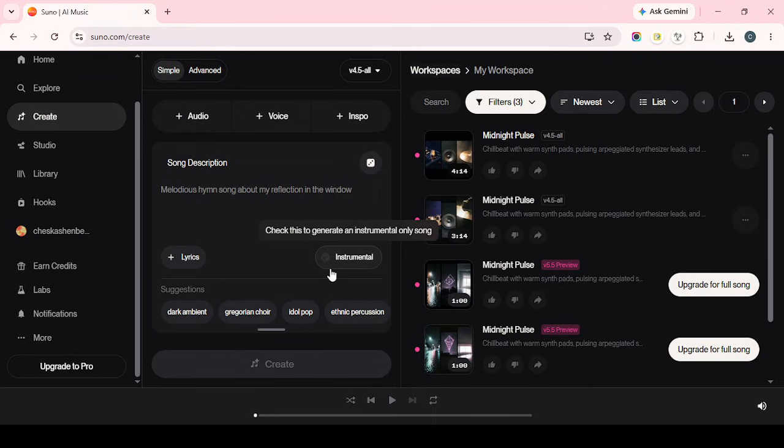Once you are there, type your song idea into the prompt box. This is where you describe the kind of song you want the system to make. For example, you might enter something like an upbeat synth-pop song about morning coffee. The more clearly you describe the mood, style, or theme, the better the result is likely to match what you have in mind. You do not need to write a long paragraph.